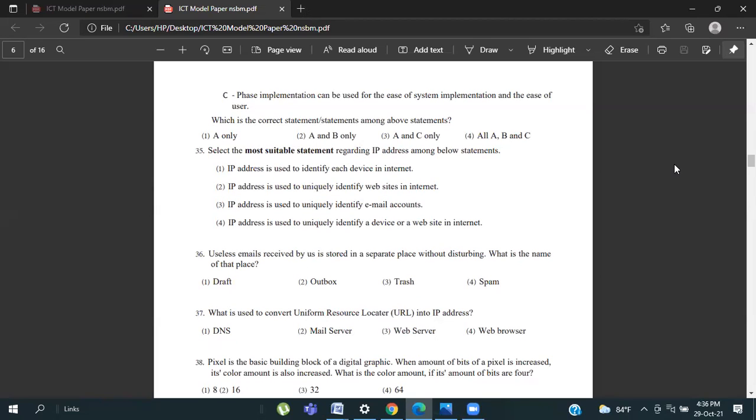35th. Select the most suitable statement regarding the IP addresses among the below statements. First one, IP address is used to identify each device in internet. Second, IP address is used to uniquely identify websites in internet. Third, IP address is used to uniquely identify email accounts. Fourth, IP address is used to uniquely identify a device or a website in internet.